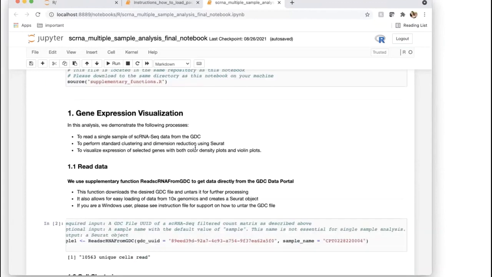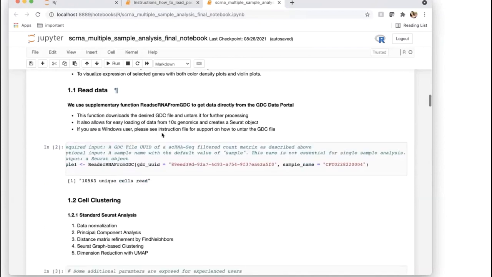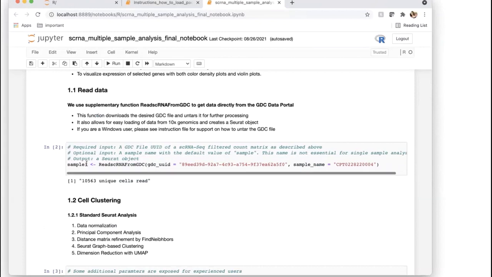So first we're going to do a single sample gene expression visualization, and we will read one single sample of the single-cell RNA-Seq data, and within that single sample there are many cells. To perform this standard clustering, we will use Seurat. And we will also generate some visualizations on the expression and some violin plots. So the first thing we need to do is read in the data.